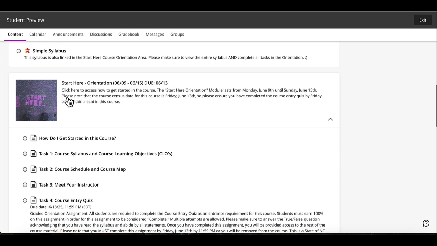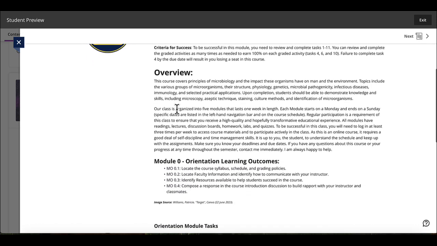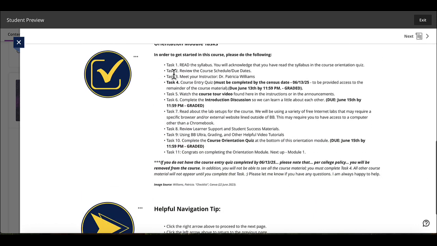But you can see as you get into the orientation that there are several tasks to do. There's 11 total tasks, but don't let that worry you. Tasks are like read the syllabus, look at the course schedule, read about me, and then you have task 4. And this task 4 is the course entry quiz. Please make sure you complete this by 6/13.